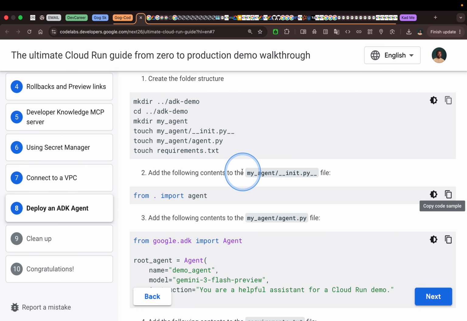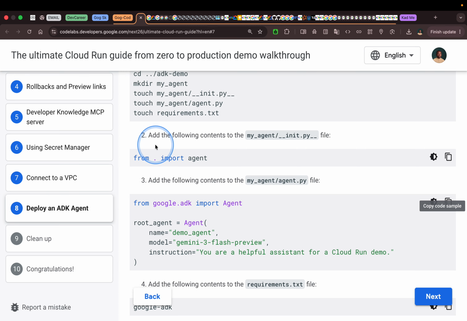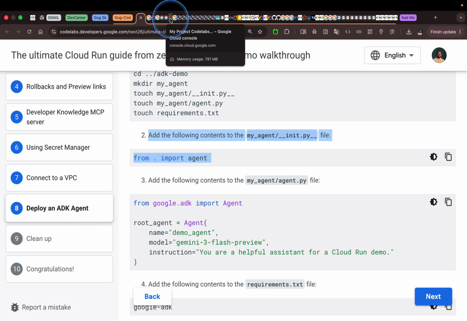So next, what we're going to do is add the following contents to my agent and init.py file. I could just tell Gemini to do this by saying add the following contents and give it to it, or I edit. So let us try that out. We just give it to Gemini this way.